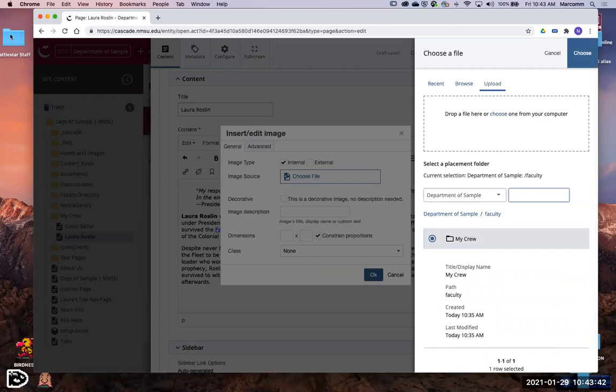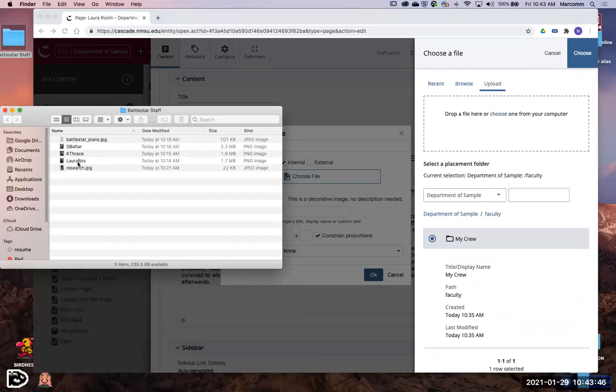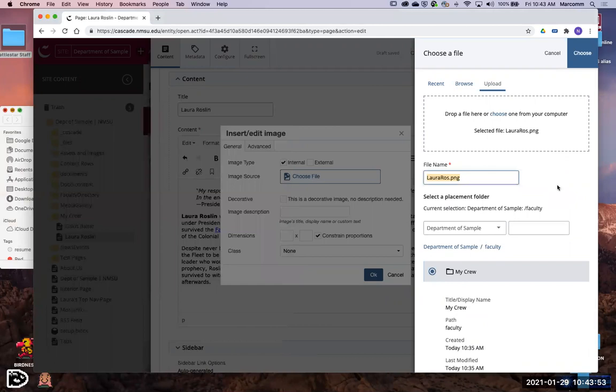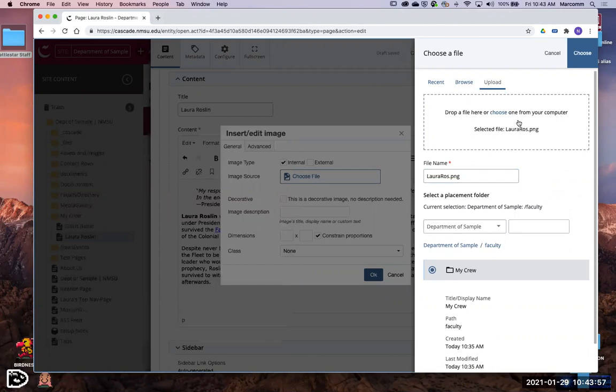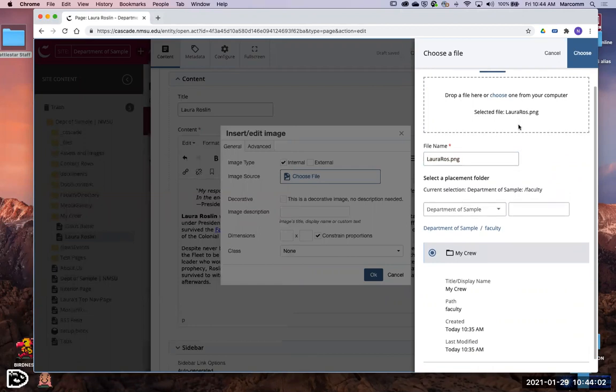Click upload, and you can open your folder where you just started downloading stuff. And I found our president, and I'm going to put her in here. It takes a very short time, you might have even seen a little meter show up, depends on the size of your file. And it's effectively already uploading it.